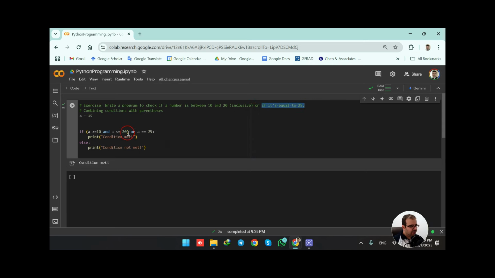So we are having this to check if it is between 10 and 20 using AND operator. In the parentheses, we are having the first condition being checked and the second condition, or if it is equal to 25. So I'm having OR logical operator and then checking to see if a equals 25. So if either this part or this part is met, because when we are using OR logical operator, either of the conditions should be true to enter the part.